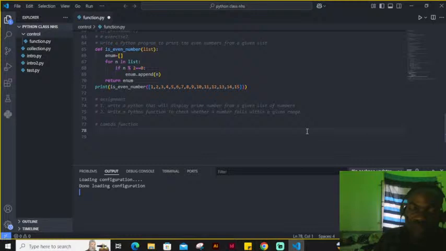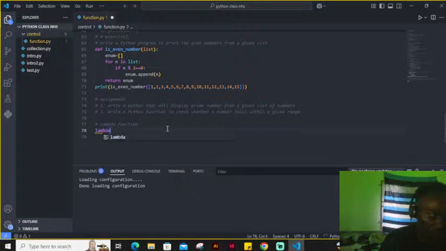Remember, the one that you have been declaring, as we declared in the example above, we said def is_even_number. That's the name of that function. But for a lambda function, you don't need to pass in a name. And this is the syntax of a lambda function. Please take it down. This is the lambda function. Your lambda reserved word.